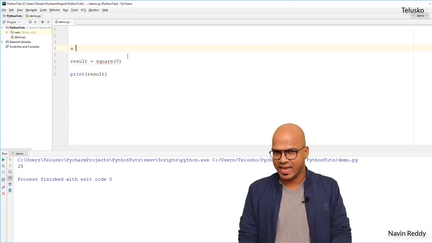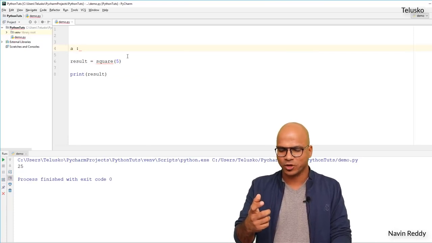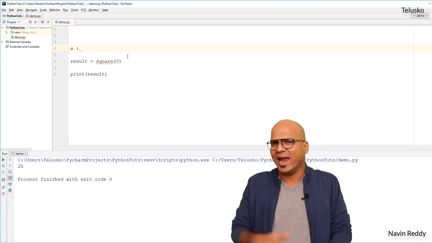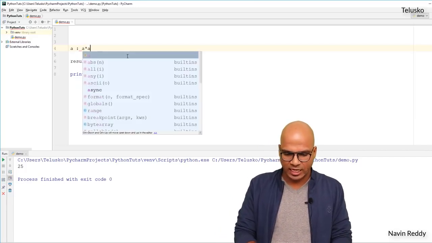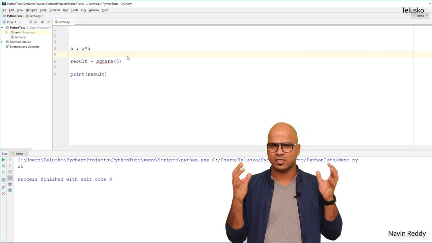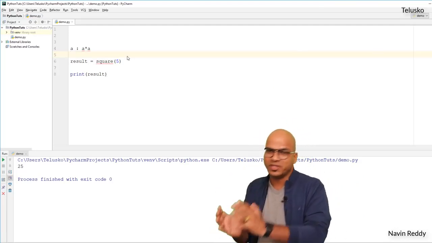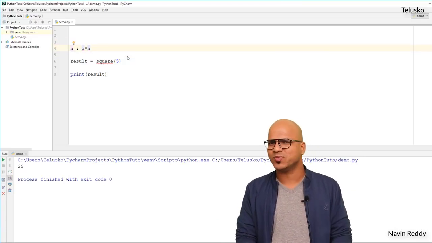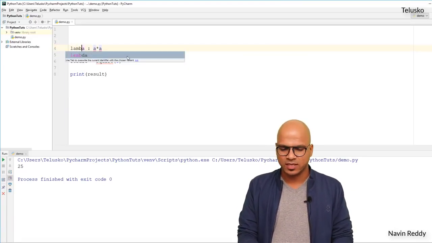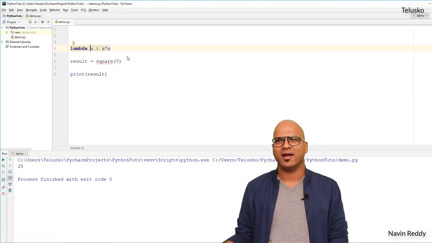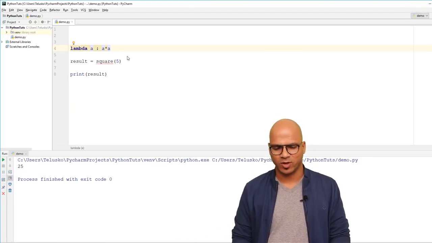You can simply say a colon. This is your function arguments, the arguments which you are passing, and then the operation on that argument, which is a into a. So we got this anonymous function, which accepts a value a, and what you return is a into a, because you want to find the square of it. But you need to use one more keyword here, which is lambda, because anonymous functions are also called lambda expressions, or lambda functions. You can say whatever you want.